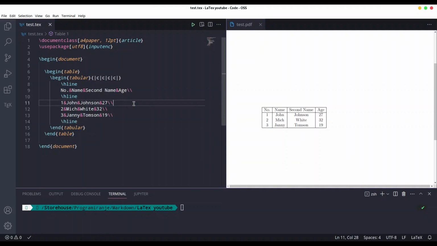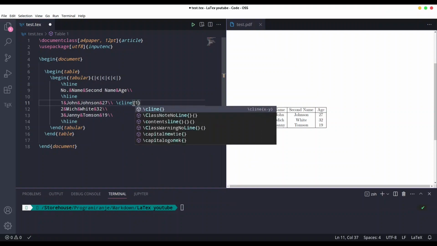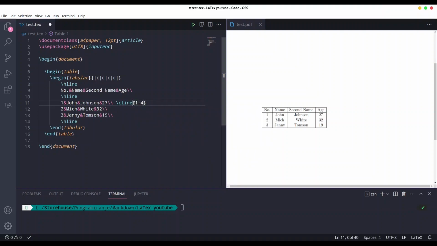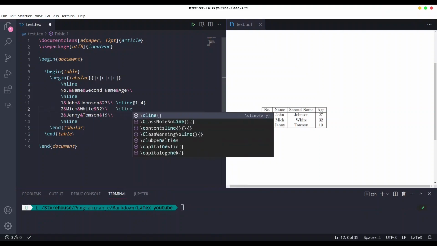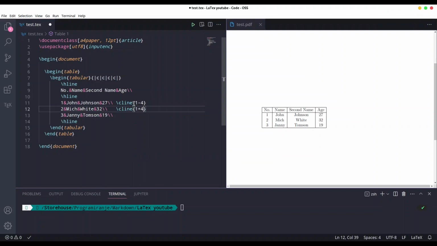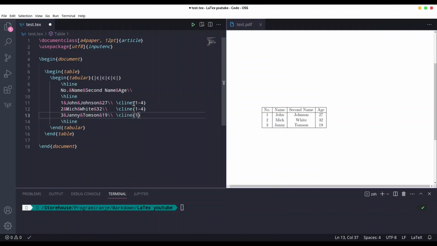But now let us create horizontal lines between our rows. But for that we are going to need another command called \cline, and we are going to provide the actual argument for this, 1-4. I'm going to do the same for the other rows, and in here 1-4. I'm going to save this. Okay, you see that we now have these lines.